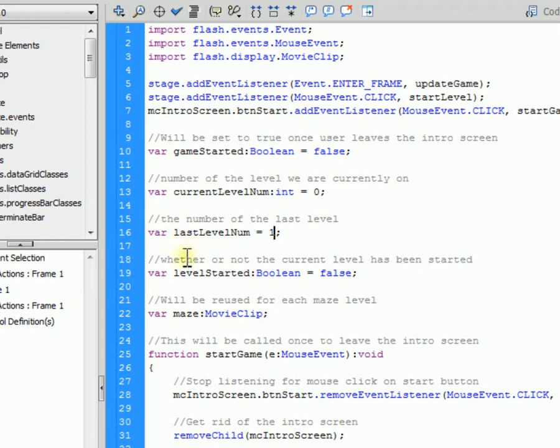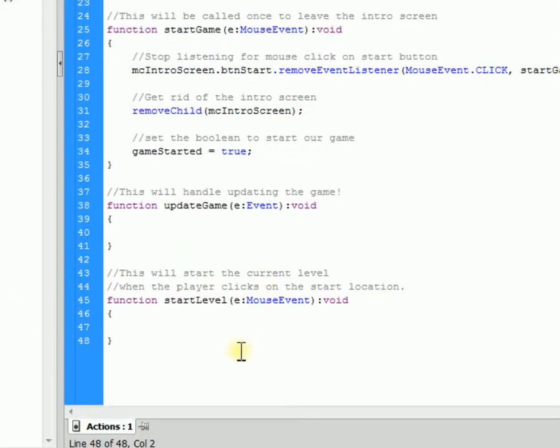Well, how do we do that? We're going to do that with a function called getNextLevel. So we'll say function getNextLevel.